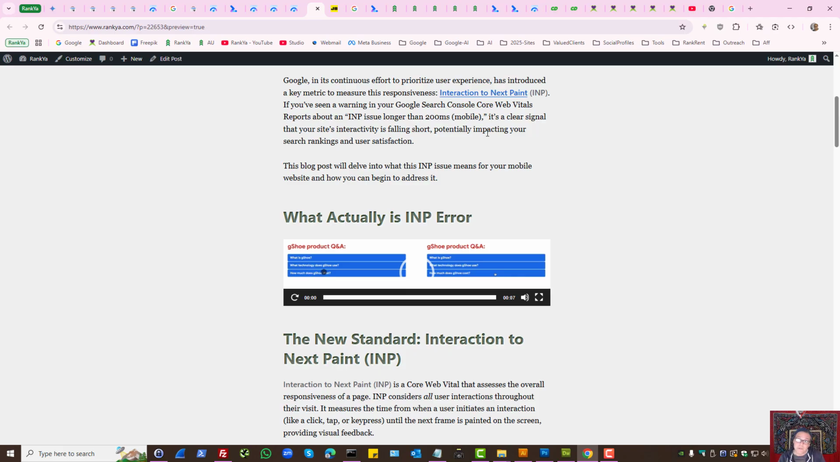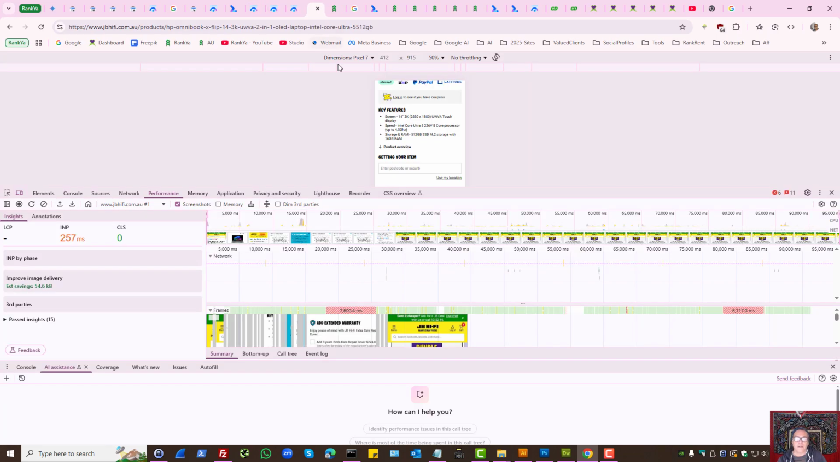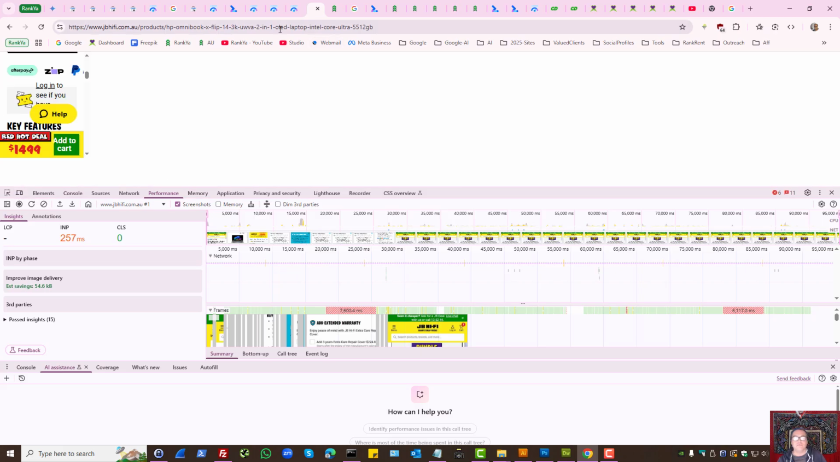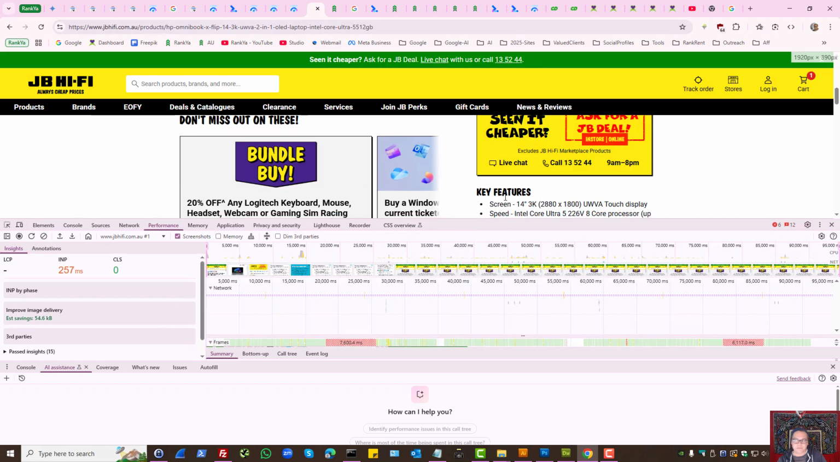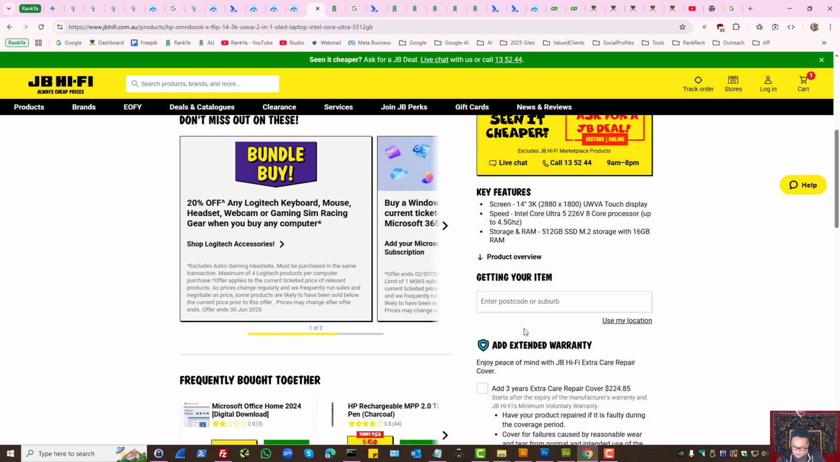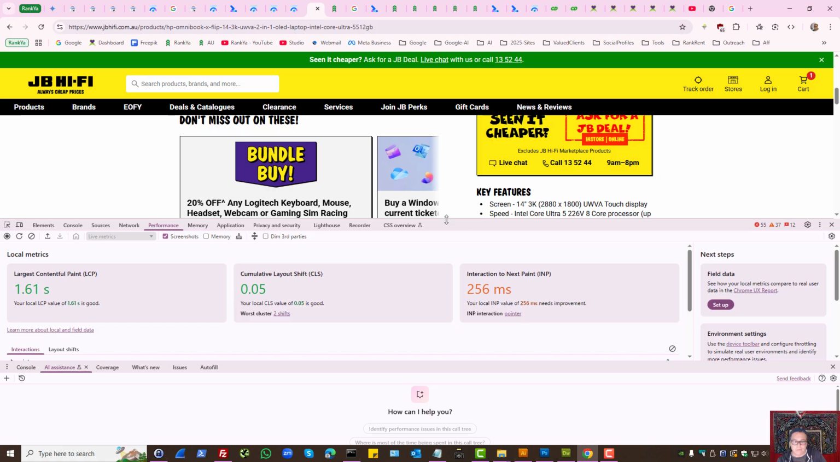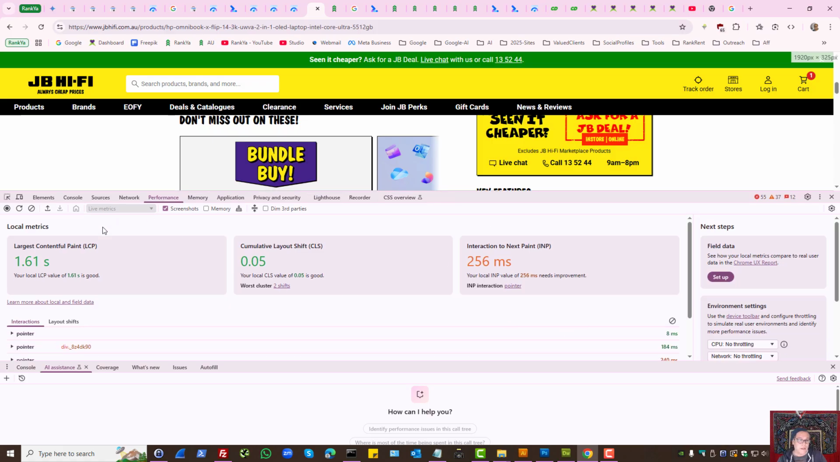You can actually improve your web page loading. So let's take a look at a typical e-commerce site in Australia. I'll go step by step. Let's press F12 on our keyboard and press on the Performance tab.